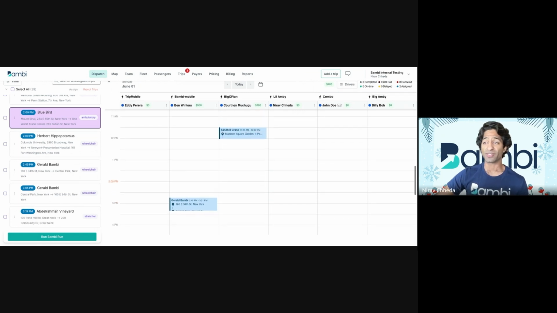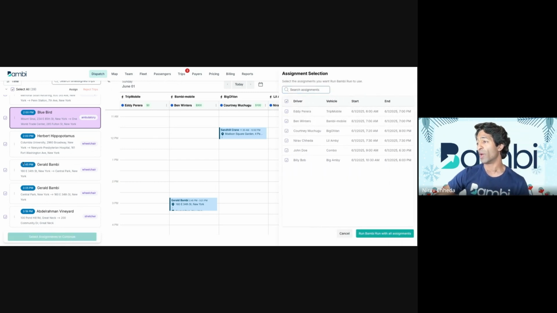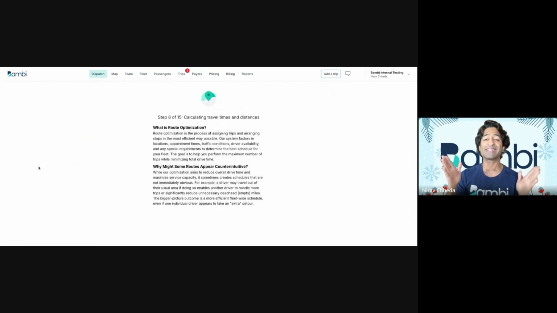But the better thing to do is to select all, and you see this green button at the bottom? Run Bambi Run. So I click that, and I'm gonna run this for all 6 of my drivers. And now, in about 10 seconds, Bambi will figure out the best way of assigning all 40 trips to my 6 driver schedules, such that we're fitting in the most trips, and my fleet is spending the least amount of drive time to be able to do all those trips.